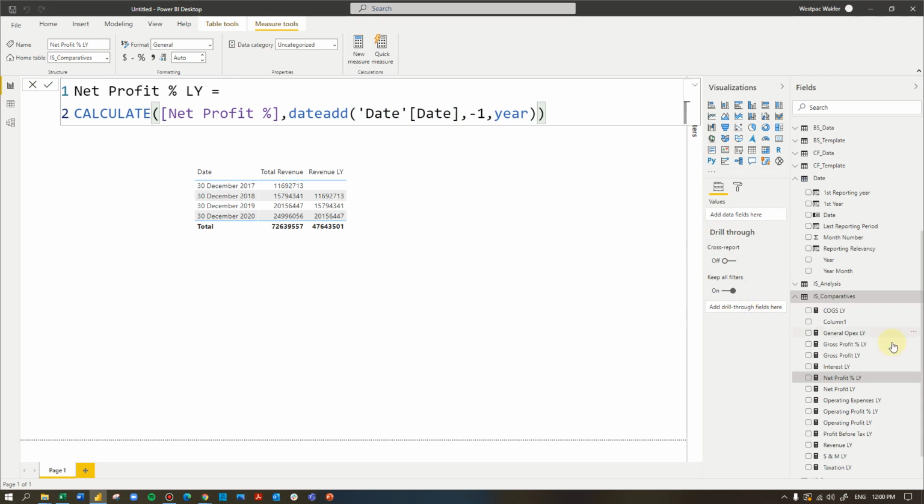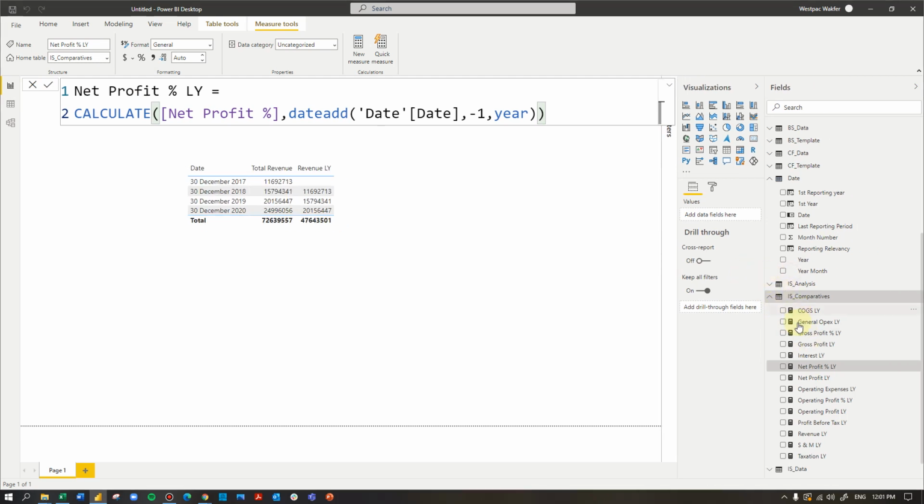All right, so there's all our income statement comparatives, the measures. I'm just going to remove this column 1, delete it. Okay, great. There's all of them there. I'm happy with that. All right, we're good to go. So that concludes this lesson.